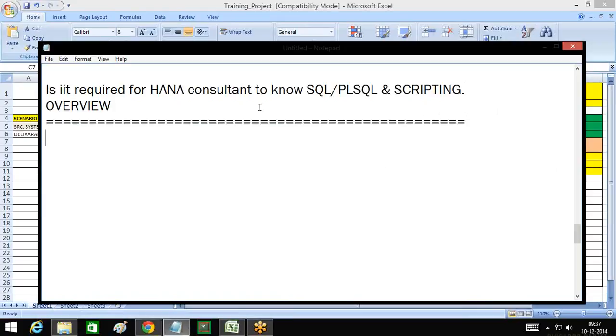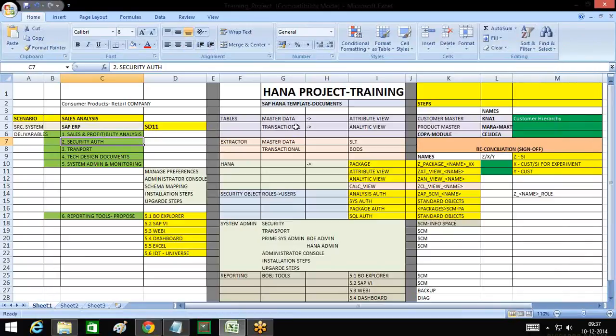Yep. Okay. Now, let's go back to the POC project documents and go into the second level of the deliverable, which is the SNA, Security Authorization. What it means here is that for your project as a HANA application consultant, you also will be working with users that will be allowed to view your views at the reporting layer.